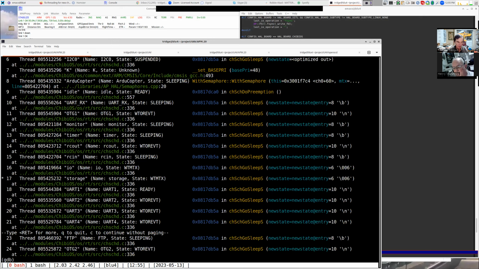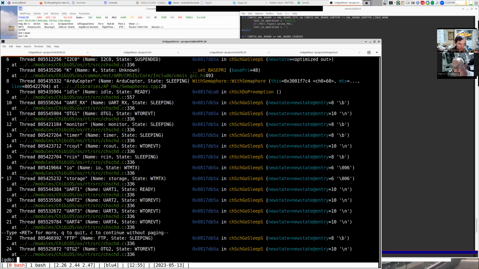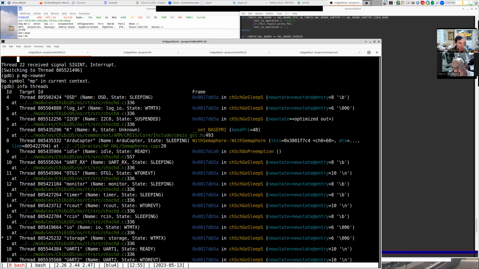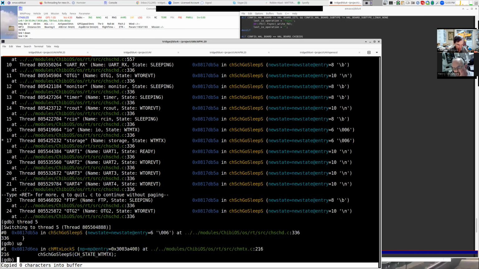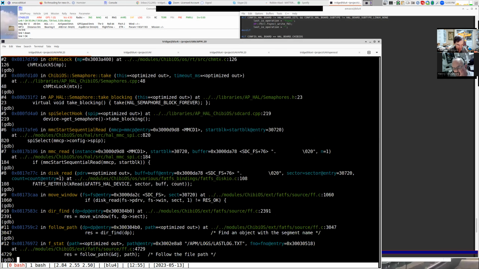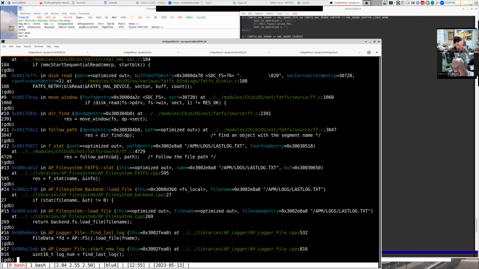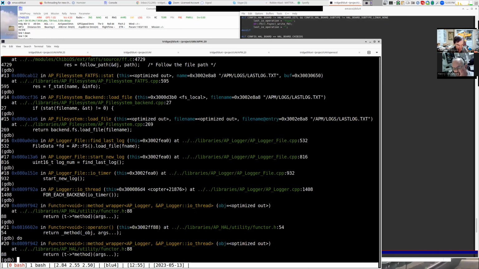But I happen to know, because I've already been through this, that it is in fact the log.io thread. So let's go and have a look at the log.io thread, which is this one here. Where's log.io? Thread 5. So back to thread 5, and let's go up all the way to the top of this thread, and there it is, great.